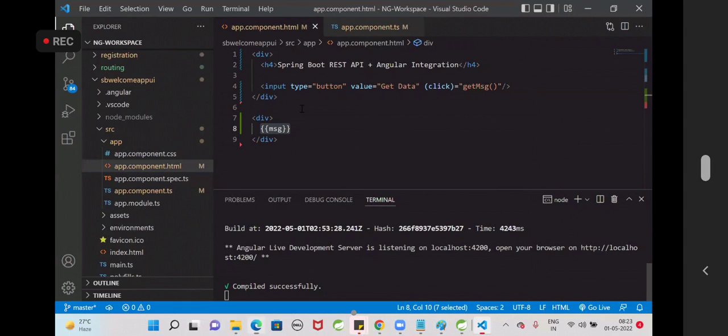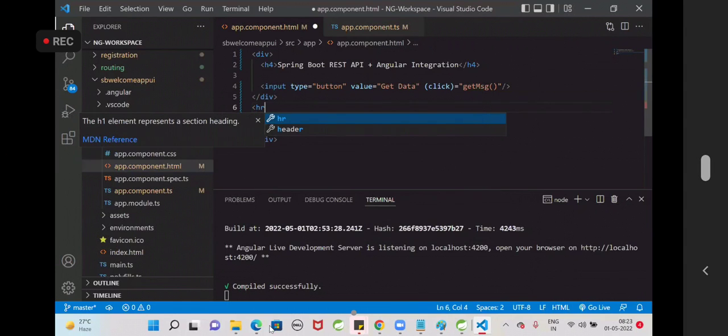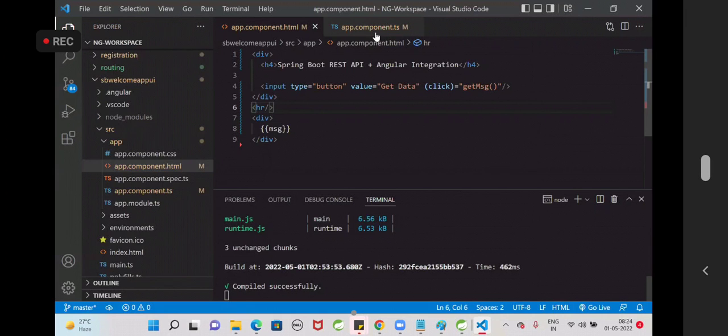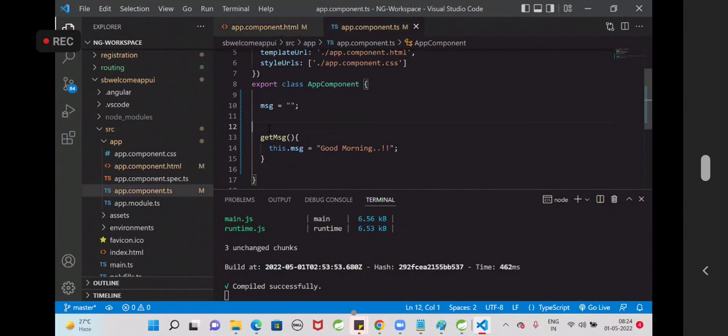When I click that button, the function is going to be called. That function is initializing the message variable. The message variable I'm accessing by using interpolation. But now, where is the message coming from? The message is hard coded here. But actually I want to get the message from Spring Boot.